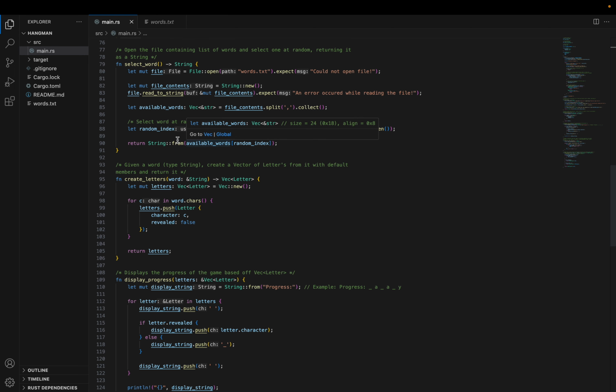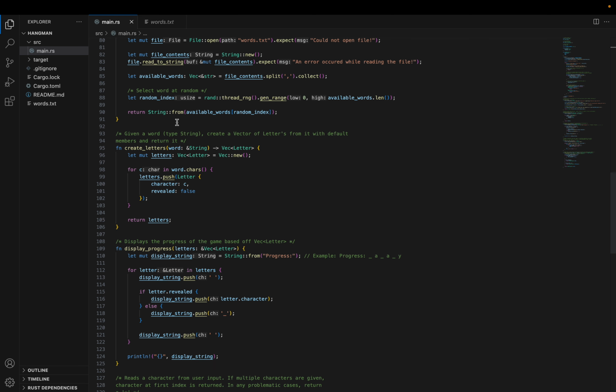And then it just randomly selects an index using the random number generator based off the length. So if I add more words, it can still work. And then it returns just one of the random words.